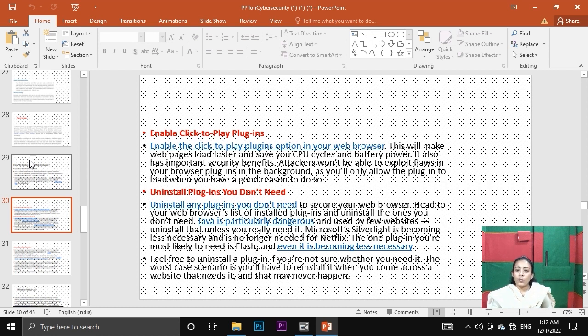The click to play plugin protects you from attackers, and it also provides a fast browsing experience. So we have to enable plugins that provide these kinds of features. There are many such plugins, so we have to search for them and use them in the browser. They will protect your system from attackers and give you a better browsing experience.